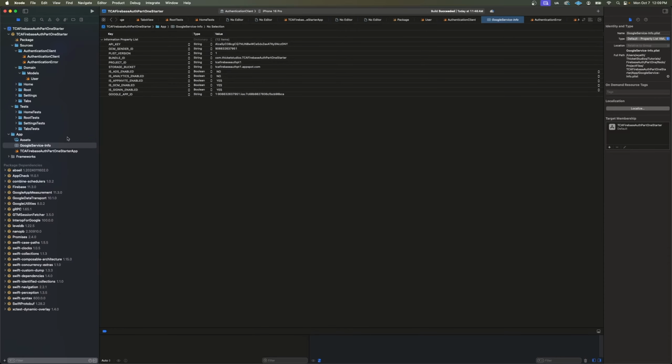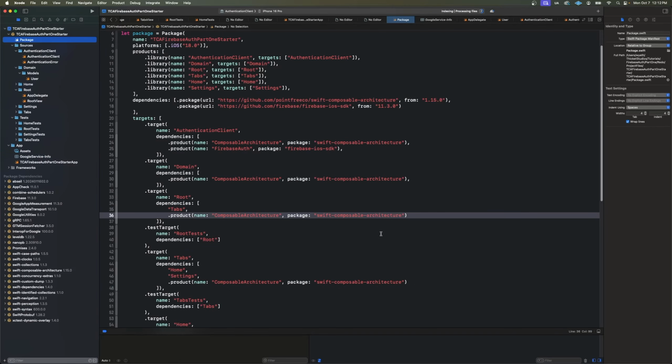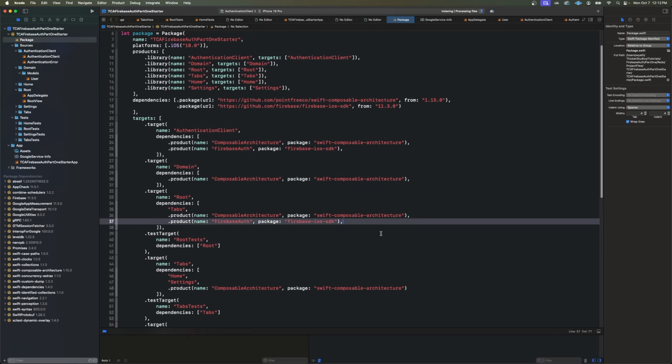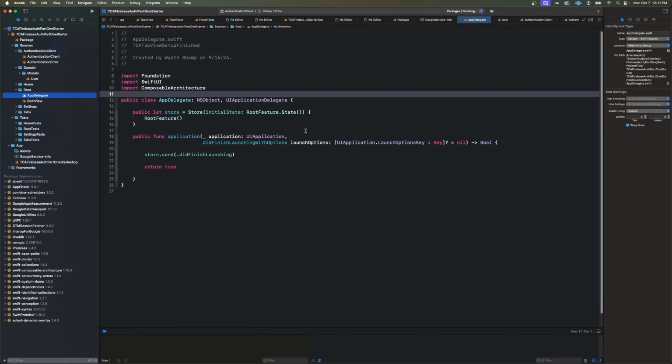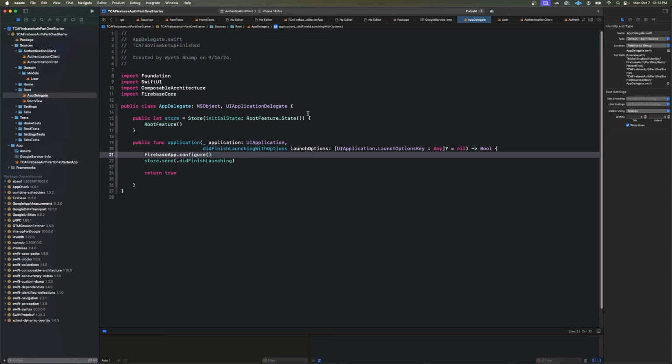And now this is your plist inside of your project, and it stores all the pertinent information to connect your app to Firebase. Now we want to call Firebase configure when our app launches. So to do that, first thing we need to do is go back to our package and add a dependency to root for Firebase so we can access it. And then down in our app delegate, first let's import FirebaseCore, and then right before we call did finish launching, we'll call Firebase configure, and this will do all the connection we need for Firebase.